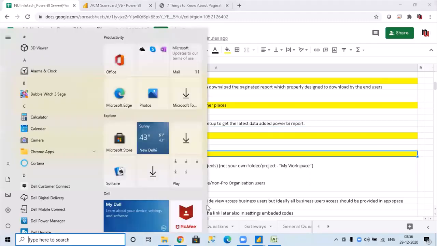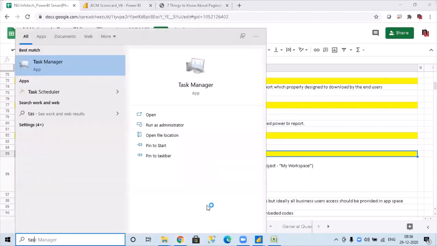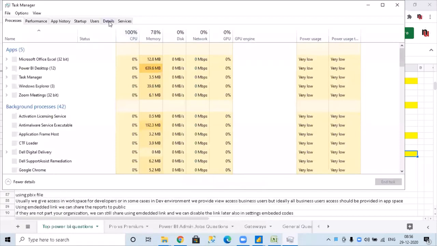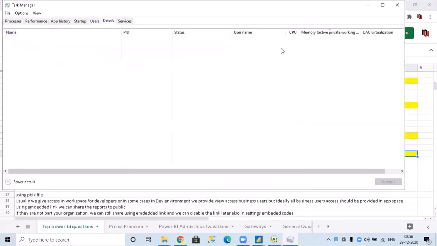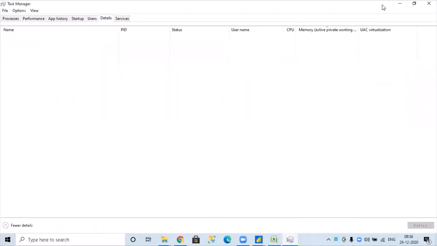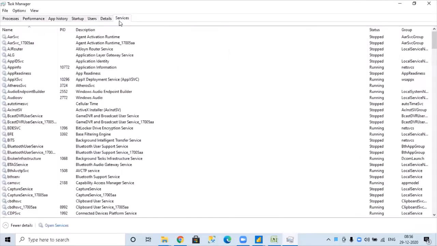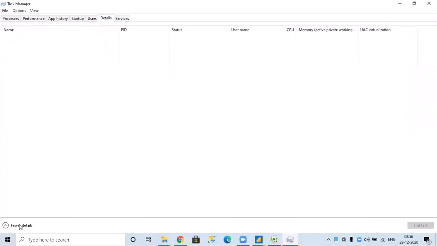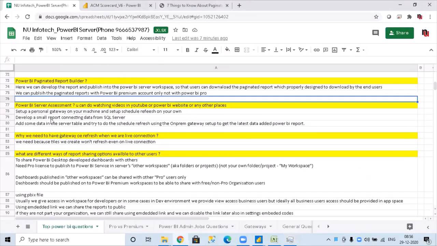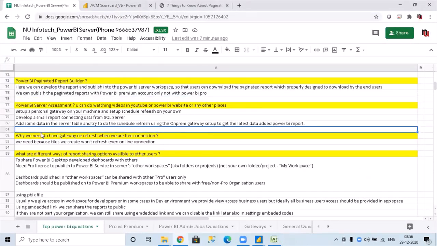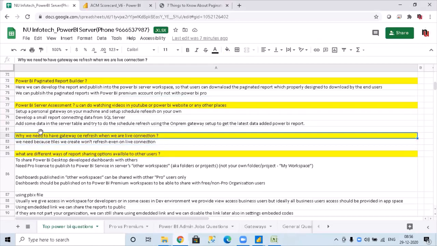As I showed in the task manager, it will always be running in the backend when you have that gateway setup on your machine, correct? To avoid that, maybe you can do it that way. Here I have already shown that to you. You can do that gateway setup on your own, right?